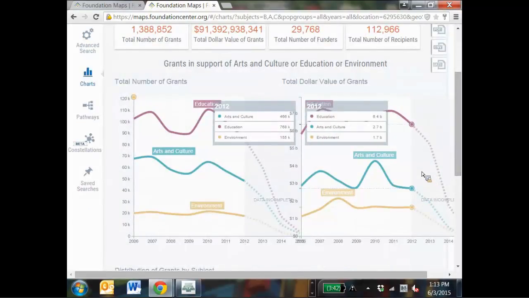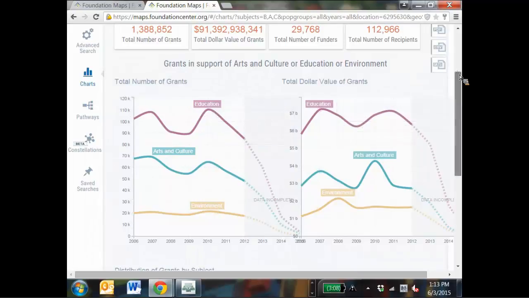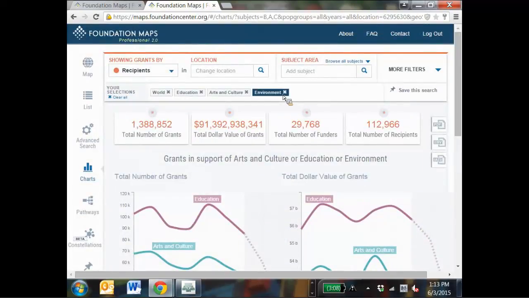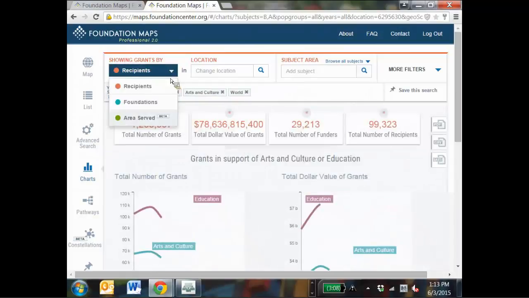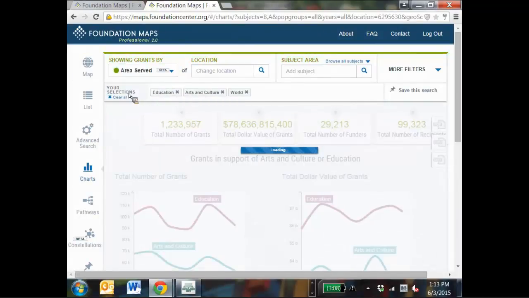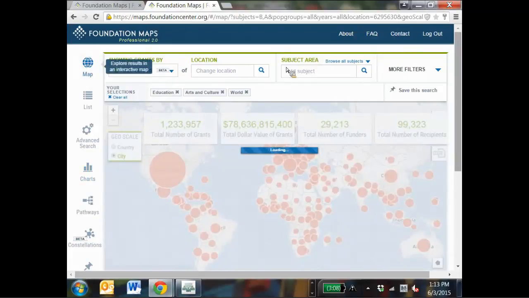So basically, is there a question? Yeah, there's a question. Can you explain further how the area served is determined through the grants data? Relatedly, how complete is that information? Okay, great question. Let's go back to area served. Let's go back to the map.